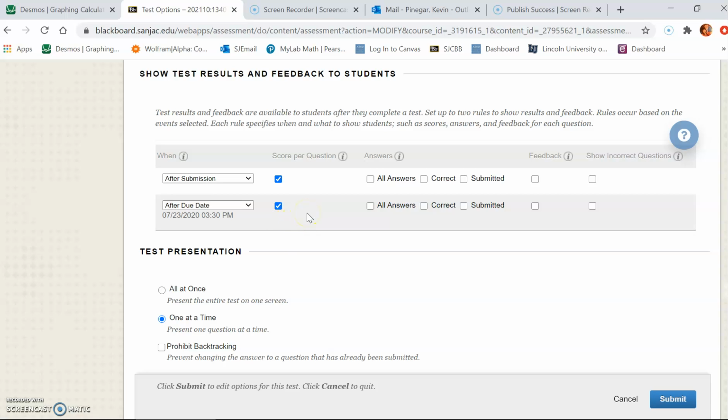Now, on the regular exams, I'll turn these on, submitted incorrect answers, so that after the due date for the exam, or you can do after the availability end date, which is probably better, the students can go back in and look at the answers. But like I said, I don't do that on the final exam.